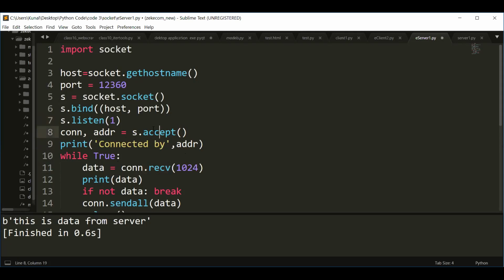Whenever you say s.accept, you have this connection object. This is your point: if you want to connect to this particular client, you can use this connection object. So I'm saying connection.recv. That means whatever data your client sends, you will receive this data, and you're printing the same data.